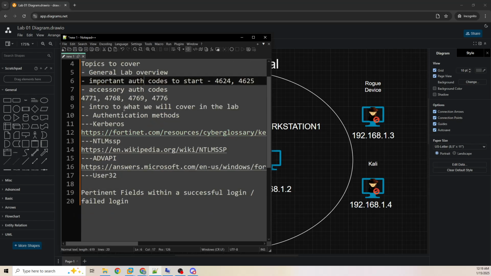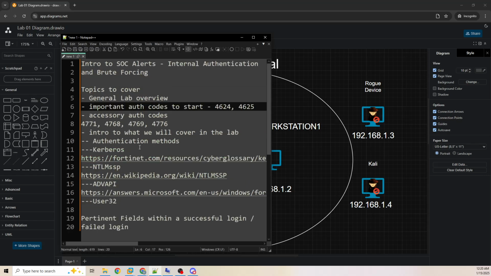First, we're going to go ahead and go over the lab, and I'm going to put these resources in the description just so that you can read further on what these authentication mechanisms are. Because for things like Kerberos and NTLM, they are basically the backbone of authentication in any Windows-based environment. So they're very important to know. It's not just relative to brute force alerts or anything like that. Knowledge of Kerberos and NTLM will serve you well past entry-level SOC alerts.